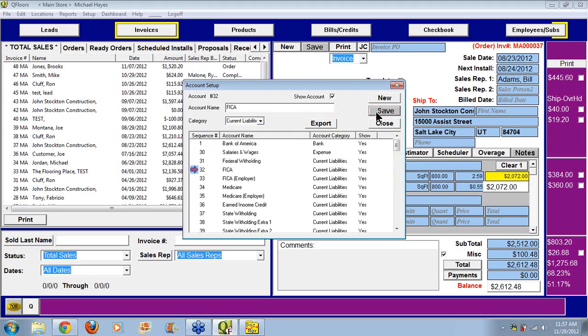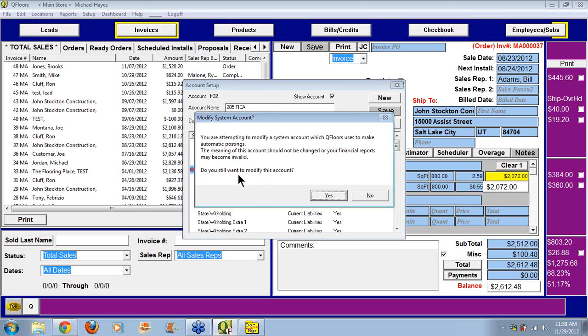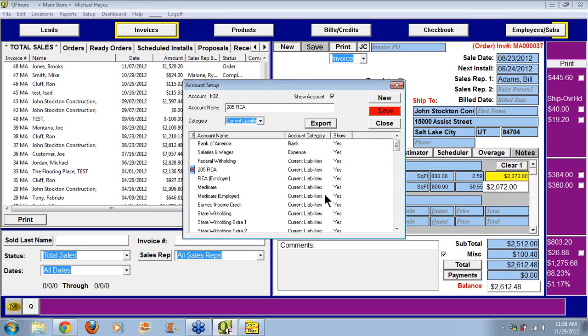Some of you may have an accountant or bookkeeper that absolutely insists that you use their account numbers. So again, this column here is not an account number as an accountant would consider it. But if you need that, then you can add that to either the front end or the back end of your account name. Let's say this is account number 205. Press enter. Do you want to modify that system account? We're not really changing the meaning of it. It's still our Social Security account. So you can do it that way.